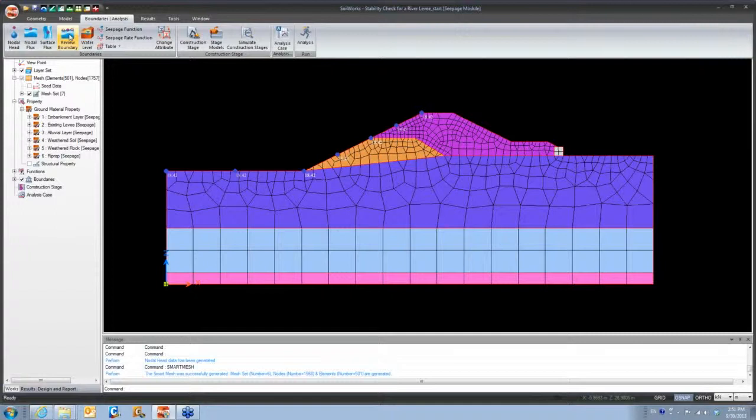So once again, the meshes will be generated automatically. It's very simple to do, especially with this program.